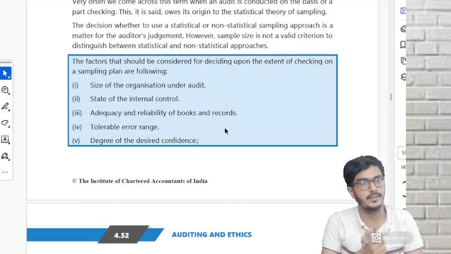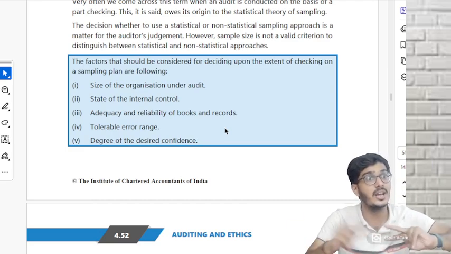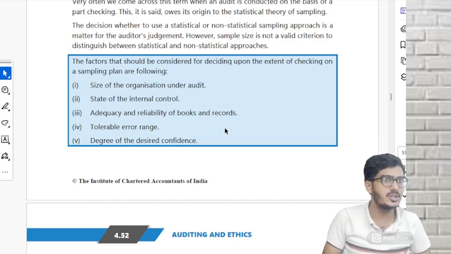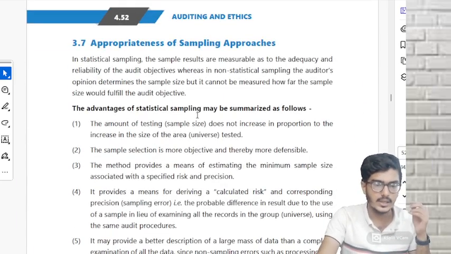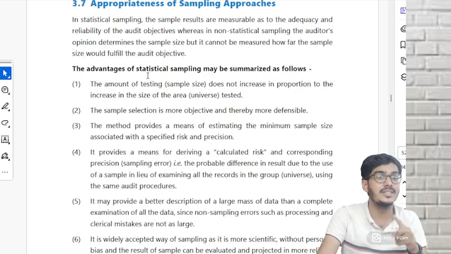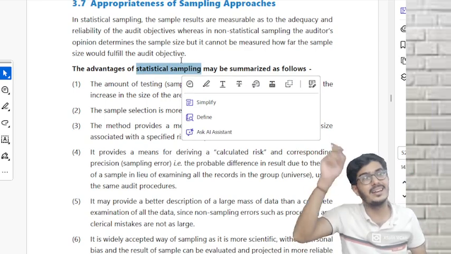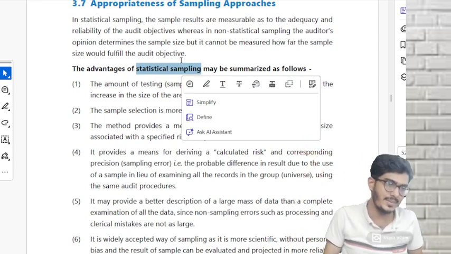That point only they have explained. Understood? So these 2 points, tolerable error range and confidence, have a relationship with the sample size. Understood? Then advantages of statistical sampling, please read it on your own. Advantages of statistical sampling: there it is personal biasness, here it is no personal biasness. There no mathematical formula is used, here a mathematical formula is used.